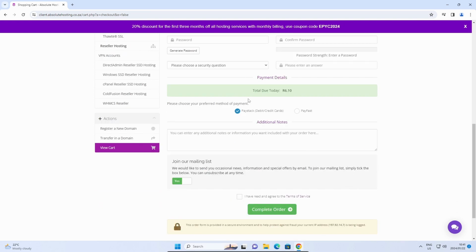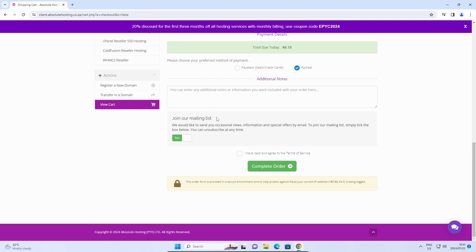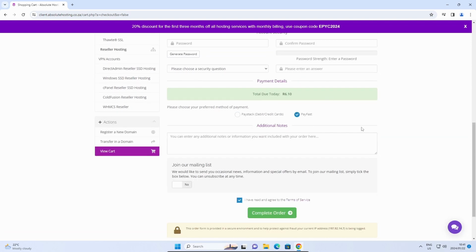And then here are the payment methods. This is obviously South African payment methods. This is your basic credit card payment, and this is your instant EFT payments. If you like, you can join the mailing list, or if you don't want to, you can click it like how I did, and I then just tick the terms and conditions. If you have time, you can read the terms and conditions, but I'm not going to do it for this video. And then you just click on complete order. Then it's going to start asking you for payments and all that. I'm not going to go through all that. It should be easy to go through.